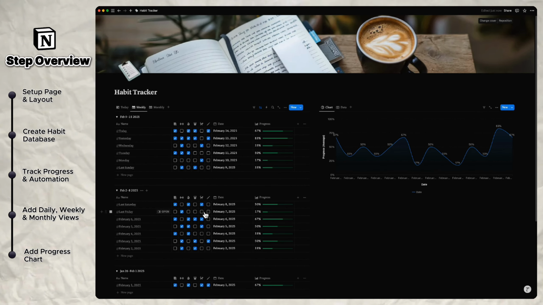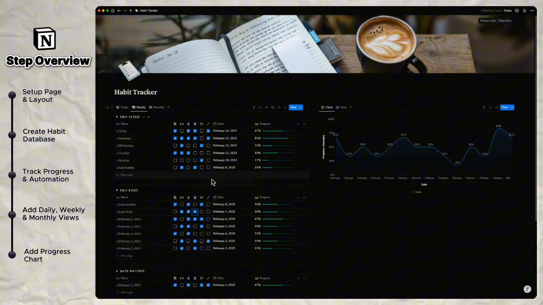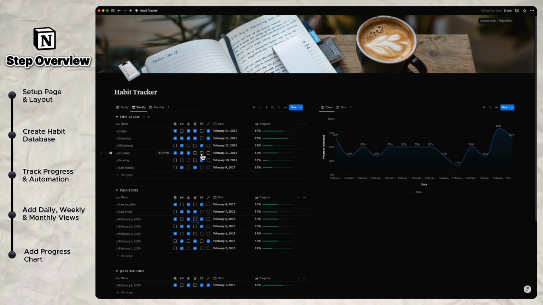And that's it. Your habit tracker is now complete. You can track your progress, visualize your trends, and stay consistent with your habits.